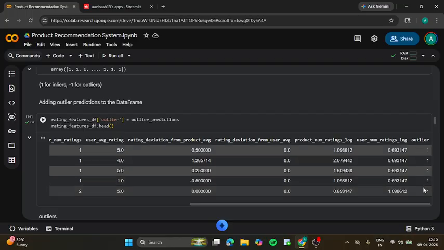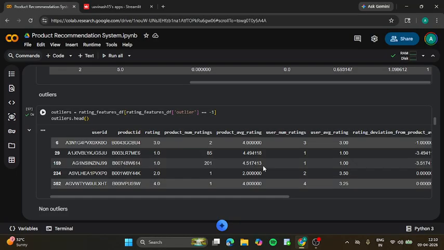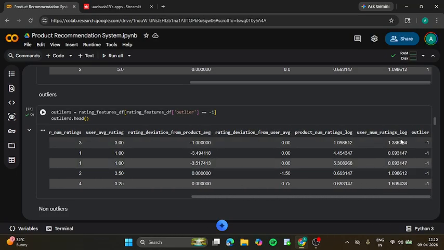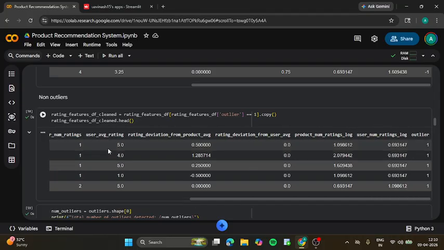Here I can find outliers. For outliers, I have taken -1. So these are the outlier values. And for non-outliers, I have taken equal to 1. These are the non-outliers.